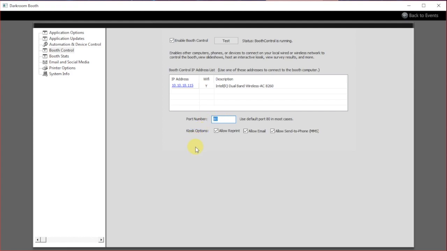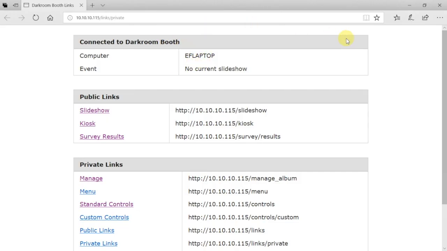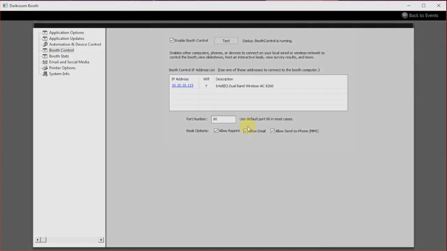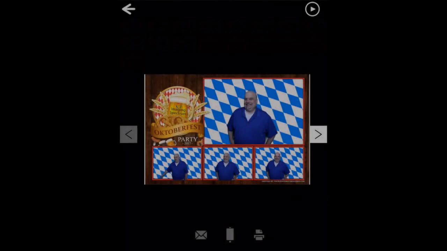At the bottom, you'll see functionality as far as allowing for email, sending text messages, and reprinting within booth control and the kiosk mode. You'll also note here a port. That port's going to be important for you to be able to have full access to the system using booth control and kiosk mode.